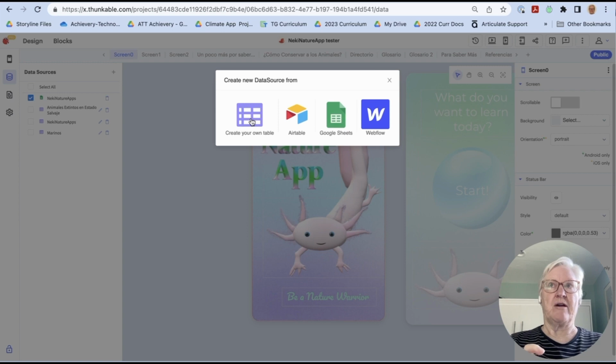It would require that you edit the app, which you can do at any point. Airtable is in the cloud, so you could be continuously adding data to Airtable that would be reflected in your app even after you've published it. Same with Google Sheets. So Google Sheets and then this Webflow is another way to import data. What I decided to do was use Google Sheets so that I could continue to add to it.